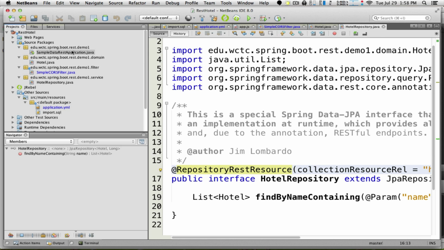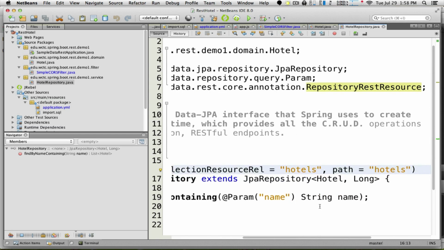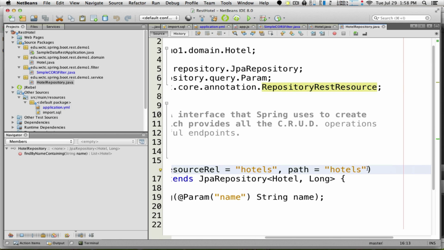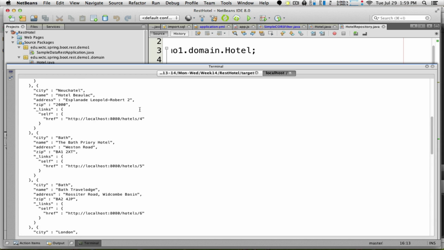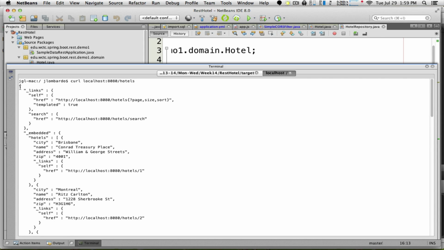And just to remind you of that, in our repository class, you'll notice that we have this path setting set to hotels. So that tells us that to get to the web service, we have to have hotels in the path. When I click enter, watch what happens. We get all of the data formatted as JSON.